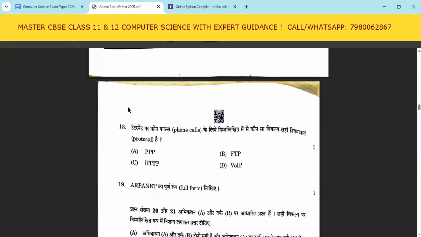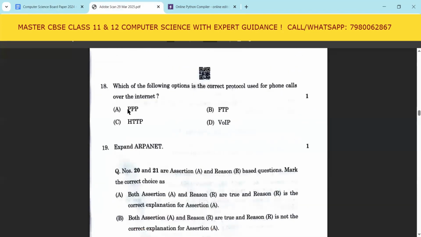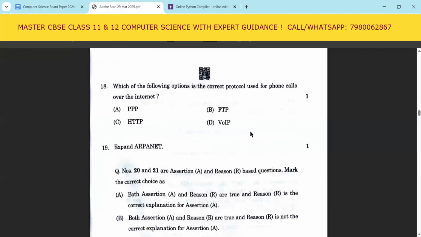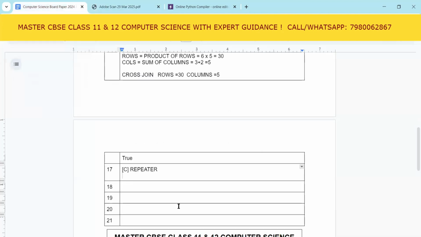Next, we come to the 18th one. Which of the following options is the correct protocol used for phone calls over the internet? Today, it's not something very strange, and people use WhatsApp for making phone calls. So FTP is for file transfer, HTTP is for web browsing, PPP is for direct communication with the devices, the older version, and VoIP is the correct answer. So here 18th is option D, which is VoIP, voice over internet protocol.